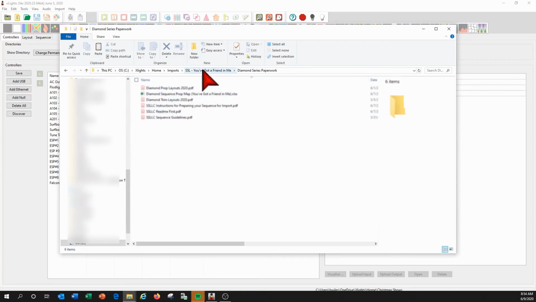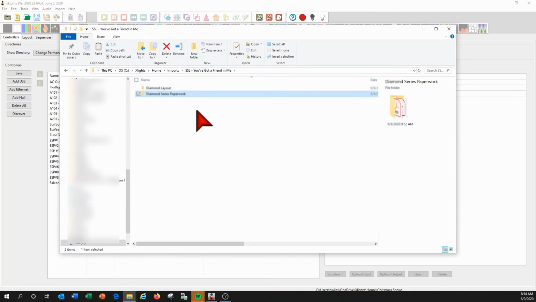This is going to have all the sequence instructions, and there's an Excel file in there to help you map, and some other instructions. There are actually written instructions on this procedure that will walk you through this process if you don't want to come back and watch the video again.